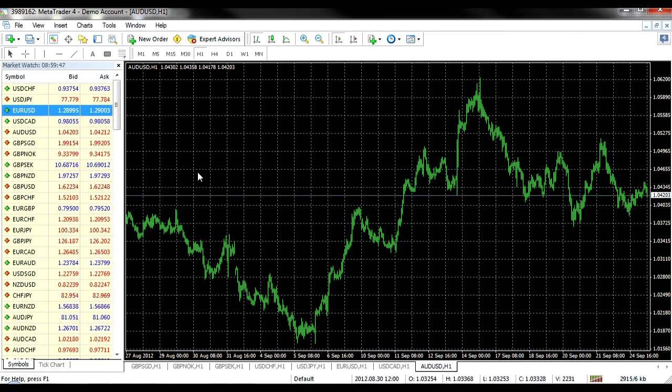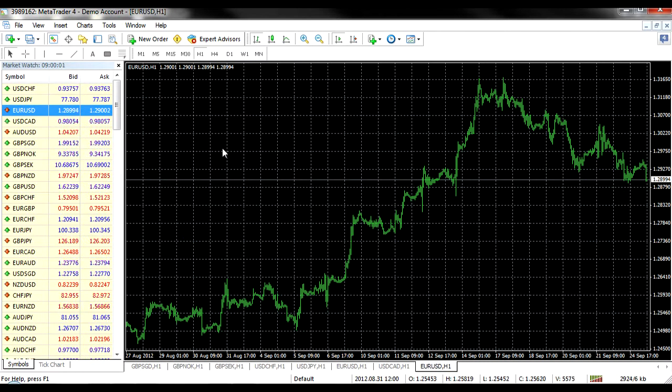You can also change an existing chart to a different currency pair. This is the Australian dollar US dollar. If I drag and drop from the Market Watch window onto the chart, it will automatically change it from the Australian dollar US dollar to the Euro US dollar.